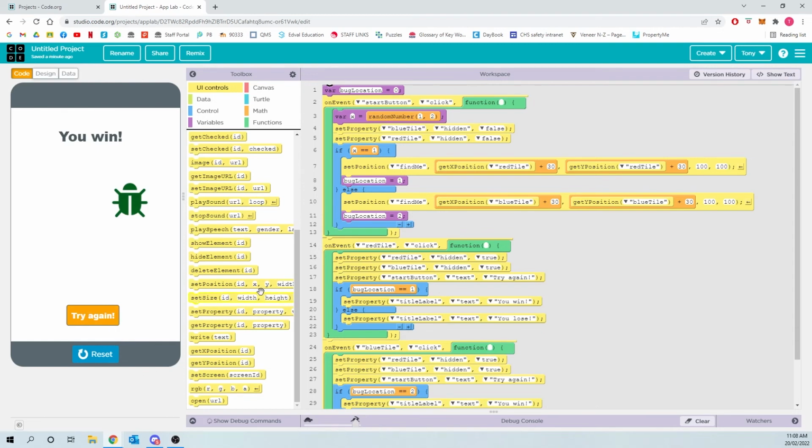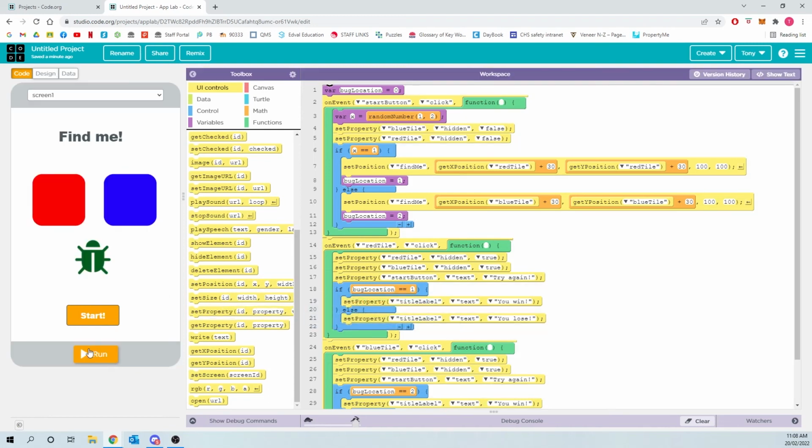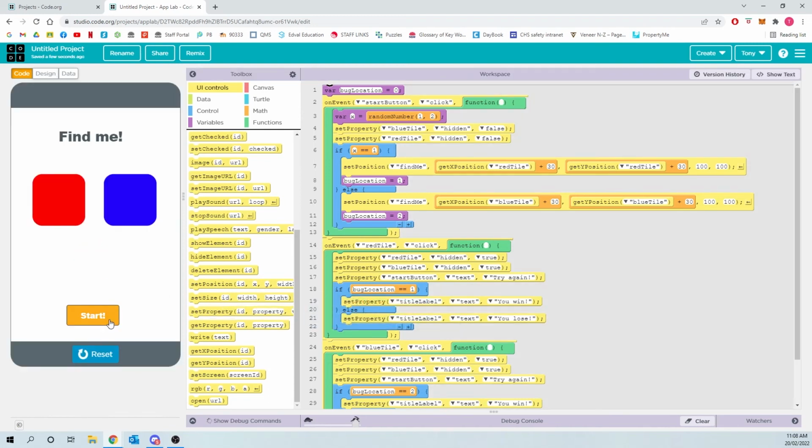Okay, there's one more thing I've noticed that we can improve on our app slightly. So if we reset and run our app, when we click the start button, it's still available. So we can keep clicking the start and resetting our game, which we don't want to be able to do. So in our start button event, once we start the game, we want the start button to be hidden.